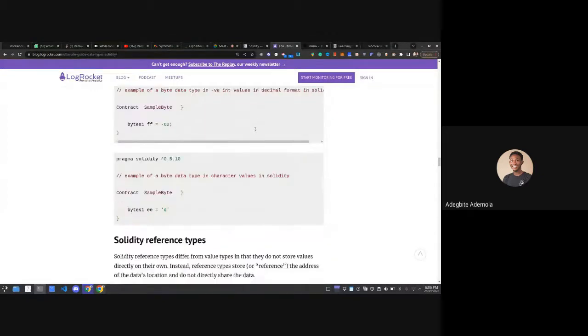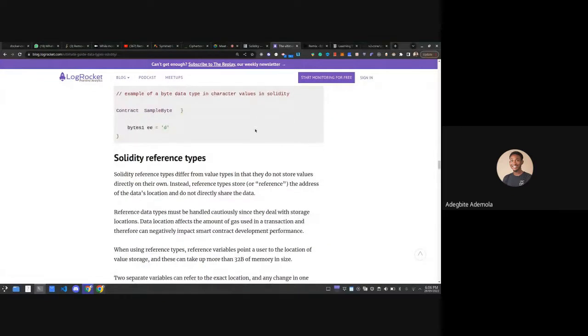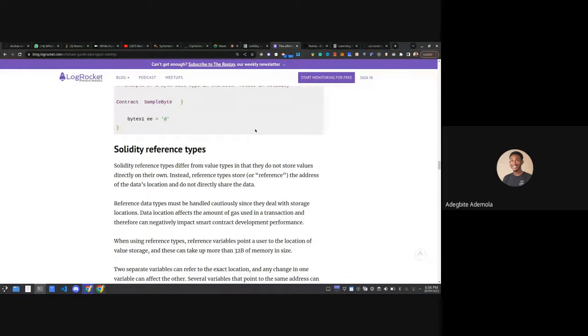So that is that about bytes. This is just introducing us to the concept of value types. Now we are going to look at reference types. So why do we have value types? Why do we have reference types?